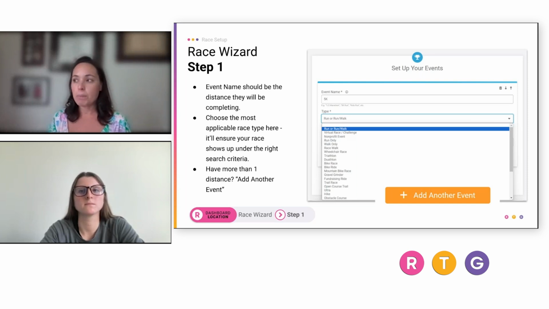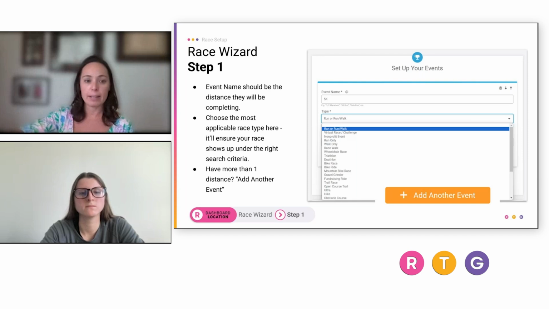The race type is going to be how that event is going to be searchable within our race calendar. So you want to make sure that you choose run or walk, or virtual race, which are going to be your most popular. The only one that I tend to tell people to shy away from is your nonprofit event, because not a lot of people are coming to RunSignup to search for nonprofit events. So you'll want to make sure that you're choosing run only, run or walk, virtual race, that kind of thing.